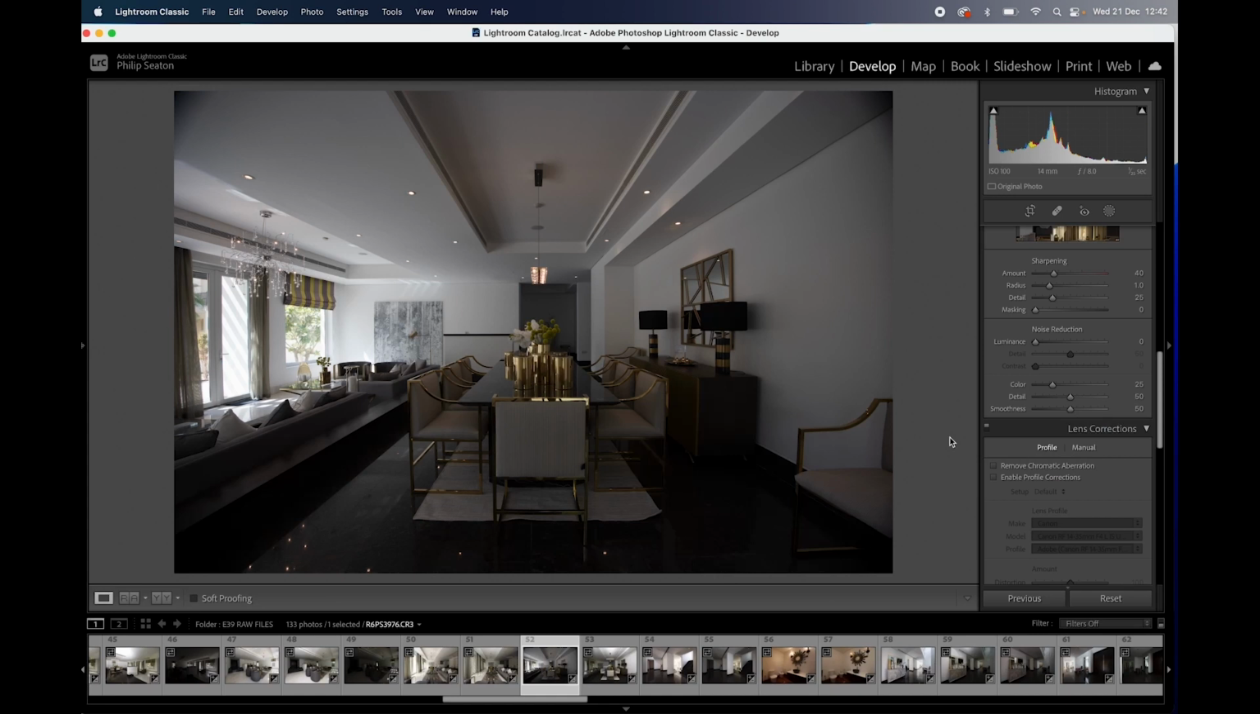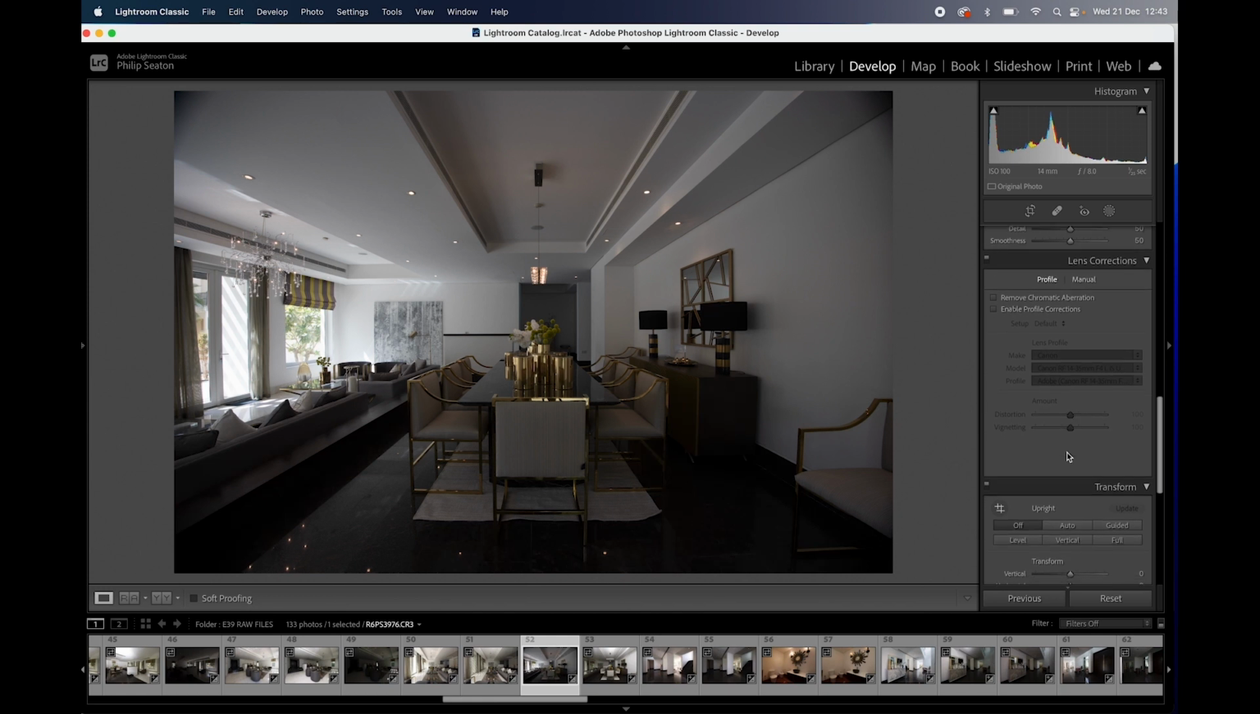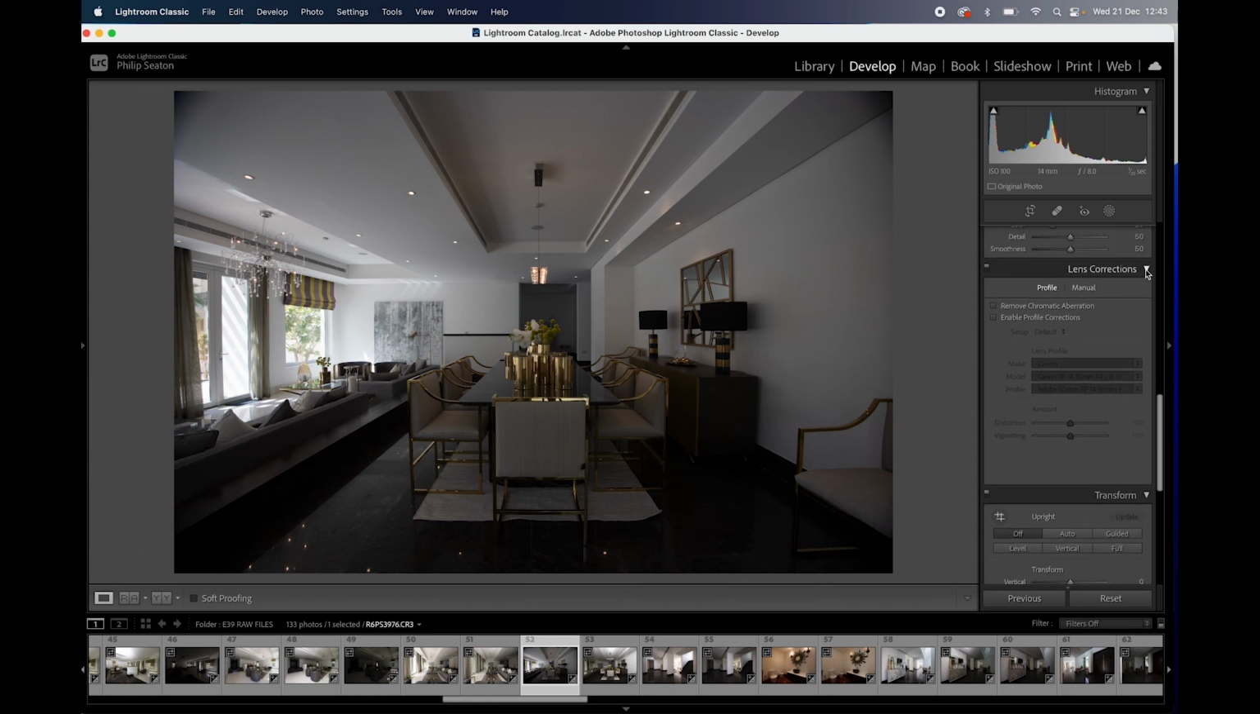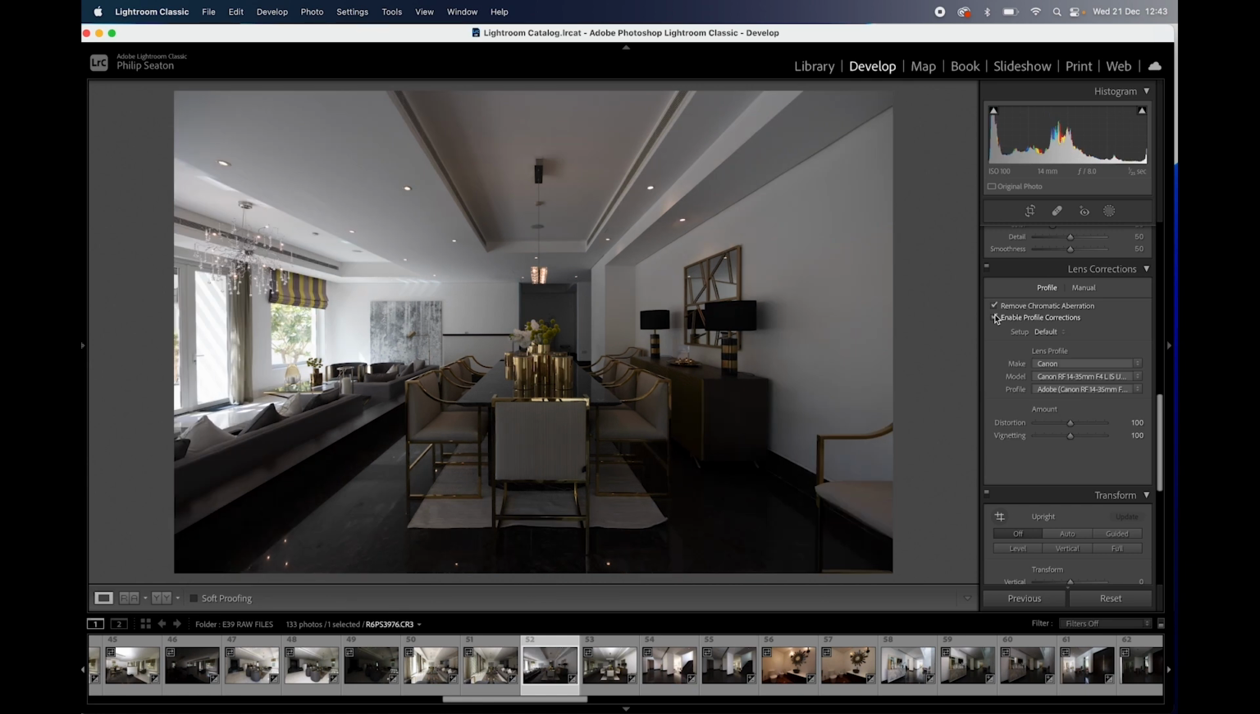Okay, so the first thing we want to do is deal with this horrible vignetting on these photos. So go to lens corrections, just scroll down till you get to that tab. It might be closed, but just hit the arrow to open it up, and then just tick these two boxes here. Once those profile corrections have been enabled, you can see a massive difference to the photo. It will get rid of the distortion and the vignetting.